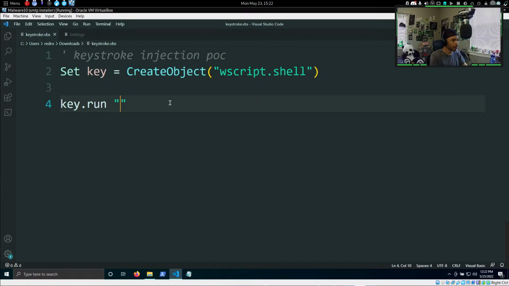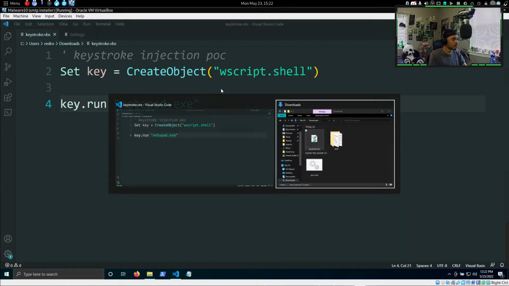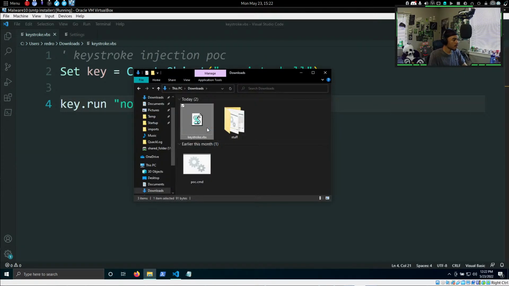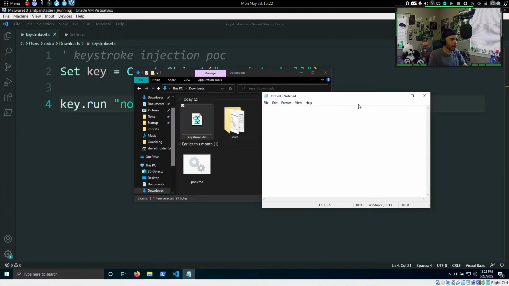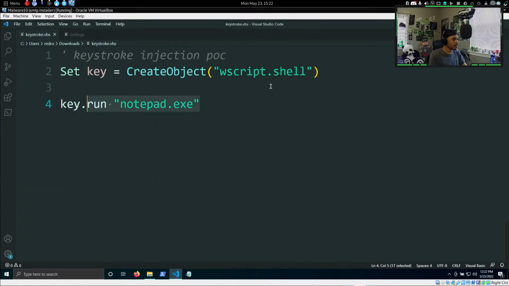If I do notepad.exe. Yeah, there you go. Cool. All right, so it opened up Notepad. So basically, WScript.shell, right? We can use specific methods on the actual WScript, like shell capabilities to actually run things.